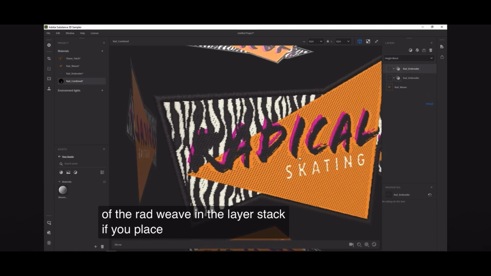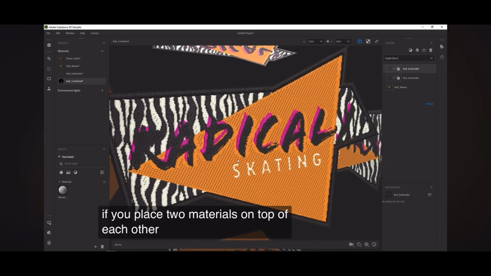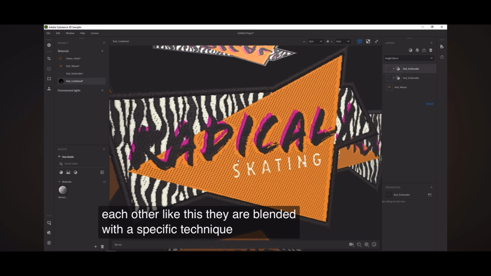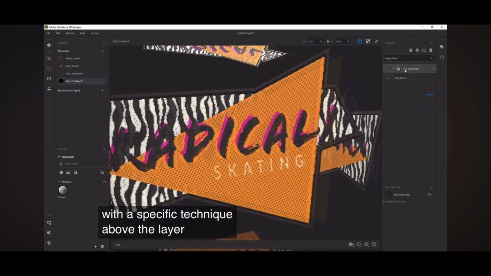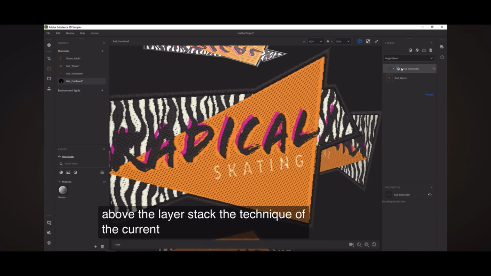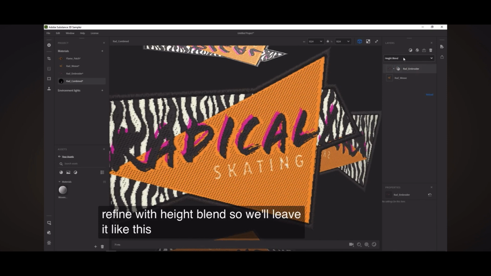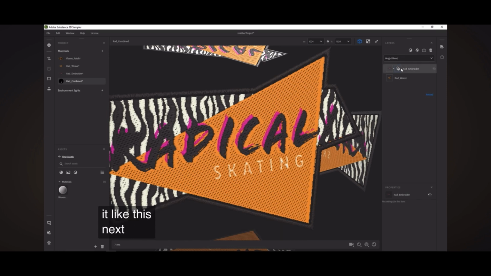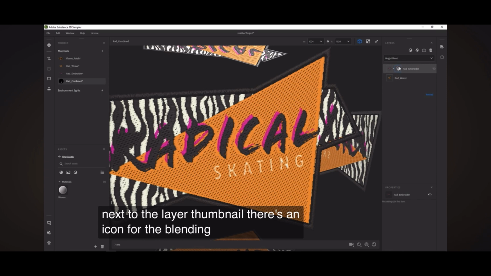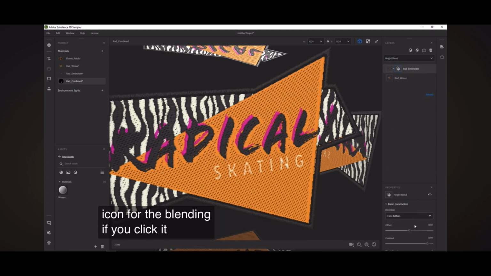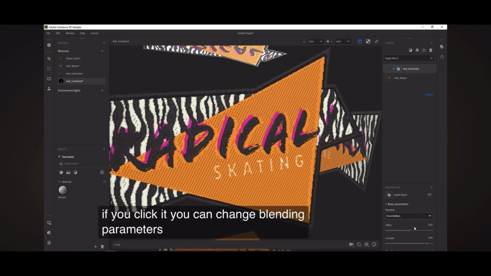If you place two materials on top of each other like this, they are blended with a specific technique above in the layer stack. The technique of the current blend is shown in a drop down. It's Refine with height blend, so we'll leave it like this. Next to the layer thumbnail, there is an icon for the blending. If you click it, you can change blending parameters.